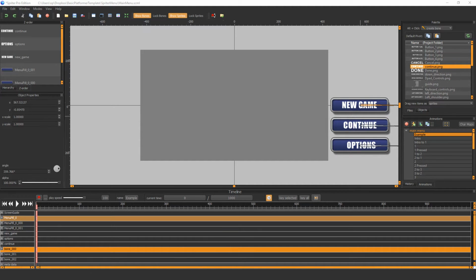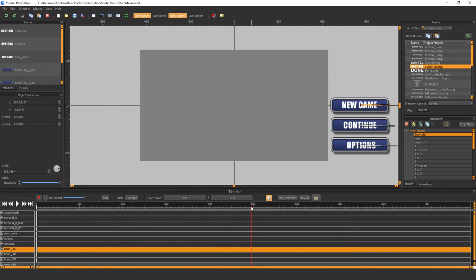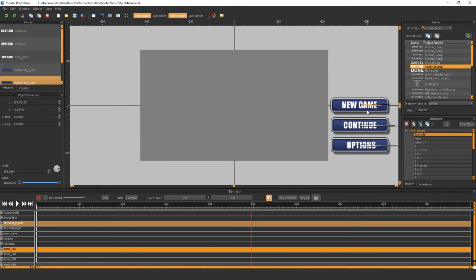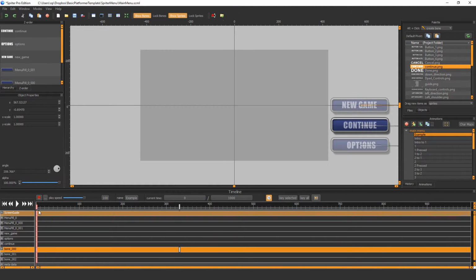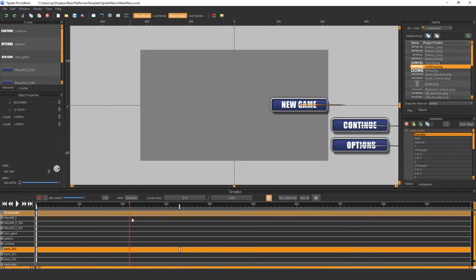So as an example, let me just scroll along in the timeline here, and let's say we move this first menu option onto the screen like so. Okay, so we've got this animation that simply starts here. Let's consider that off screen, and this darker gray rectangle is the screen. So the menu option scrolls onto the screen.